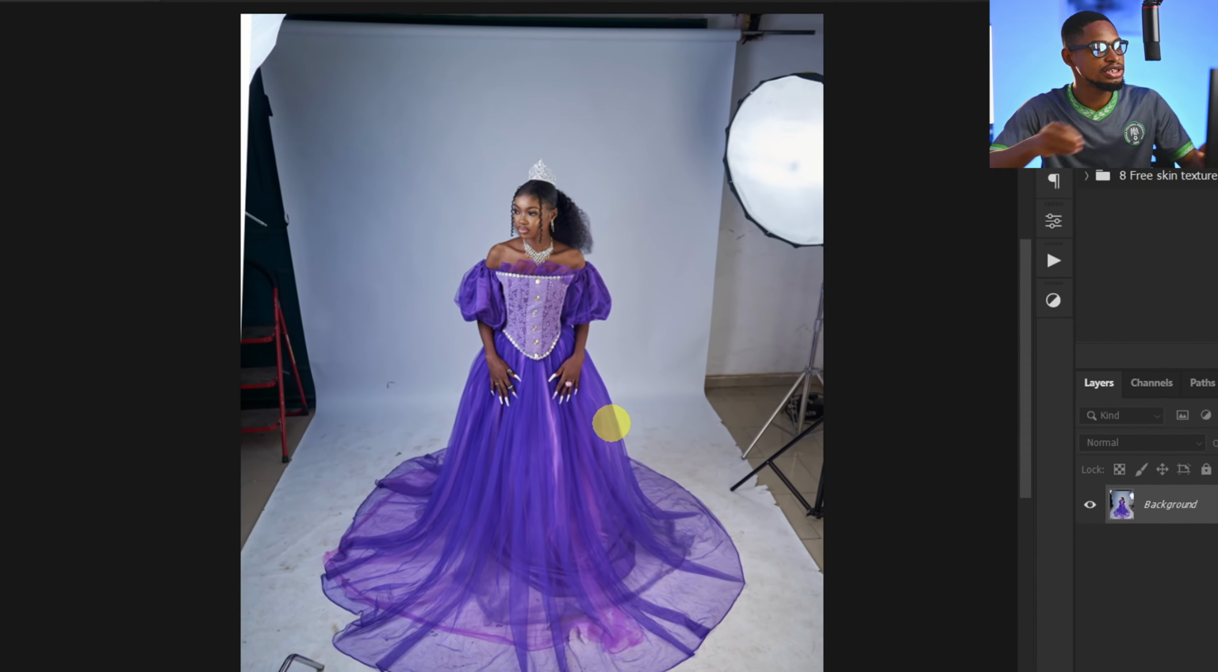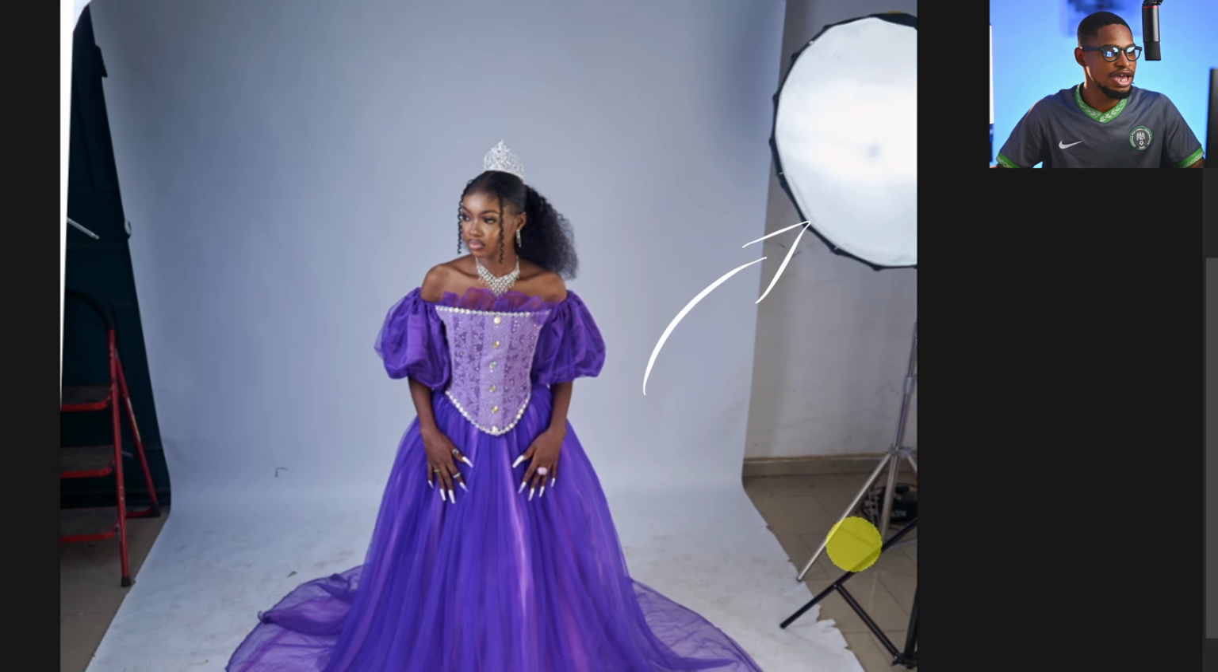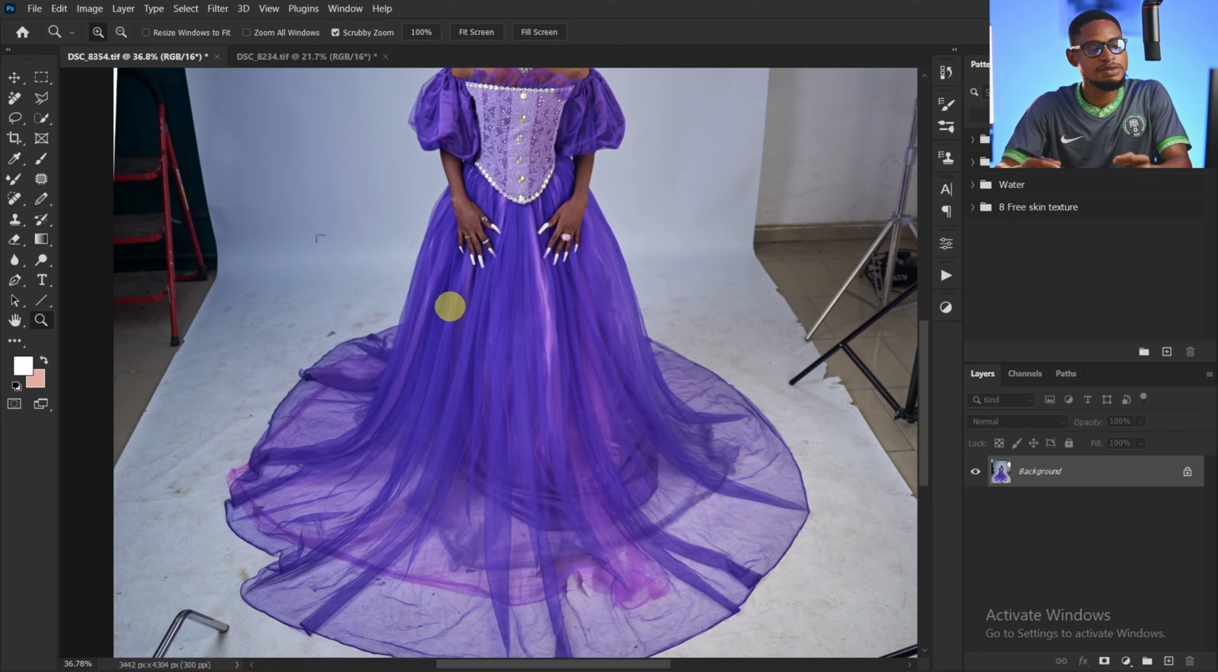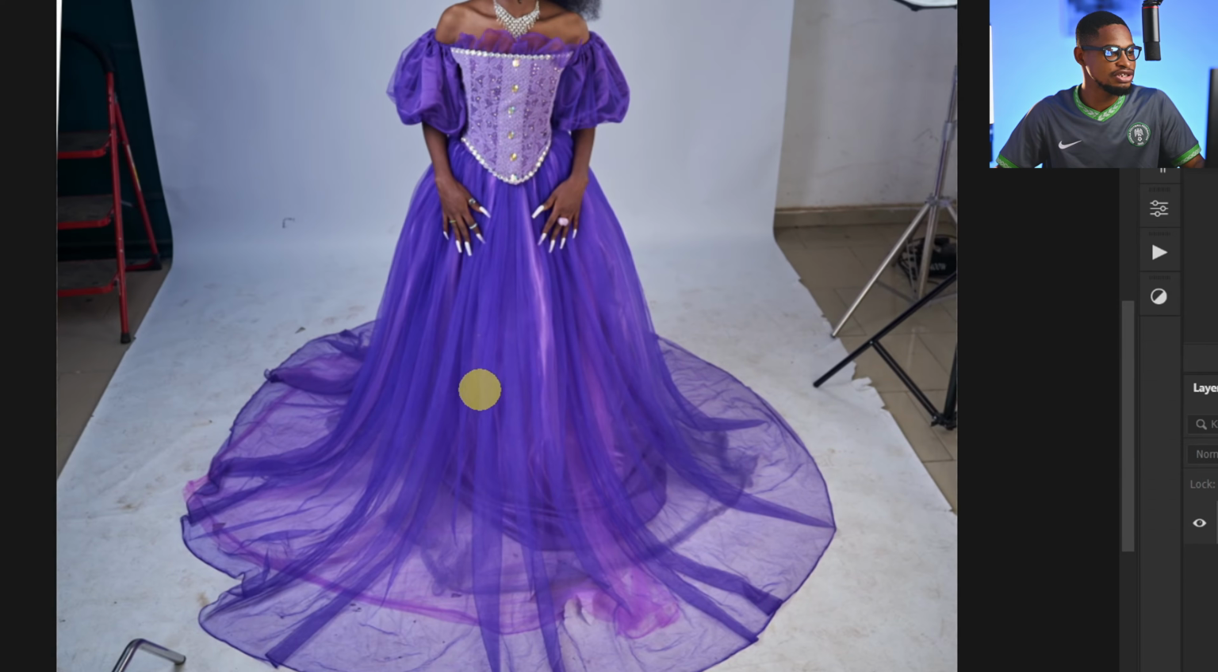We all come across this problem. Sometimes when we are shooting, some elements end up in the frame of our photos. For this image right here, you can see the light in the frame and also the light stand and this slider right here. Another problem we come across is sometimes the background is looking rough and dirty, as you can tell from this image right here.